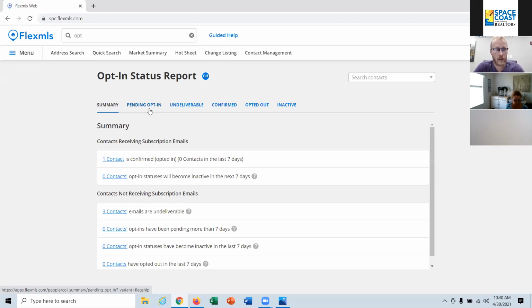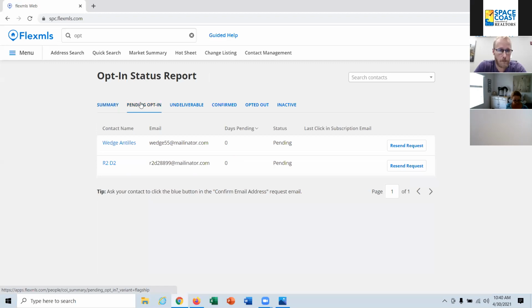So if you're doing this once a week, it only takes you a couple of minutes. You can see, oh, this person's still pending. Now, it may be they just missed the email or they're busy. So what you can do is, when you come into pending, see these two people are pending. These are people that I set up. You can always resend the request. But what this means is right now, Wedge and R2, they're not receiving any subscription emails until they opt in.